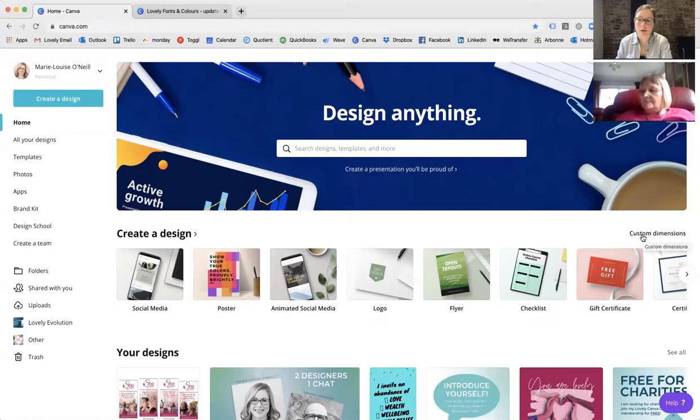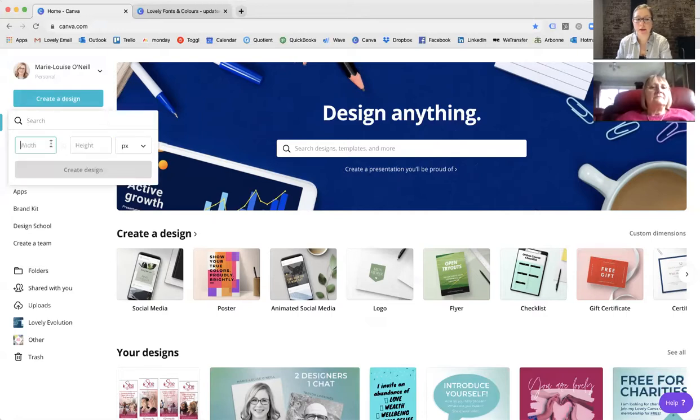So for custom dimensions, you can click where it says custom dimensions above or just below that bit there. Also, if you go to create a design, you can also click on custom dimensions there. I'm going to do A4, so I know the dimensions of that, so I'm going to put it into millimeters, because pixels, or px, that's screen size. So millimeters, to make sure that I can get it in the correct dimension. So you click that first, and then A4 landscape is 297 millimeters by 210 millimeters, and you just create a design.